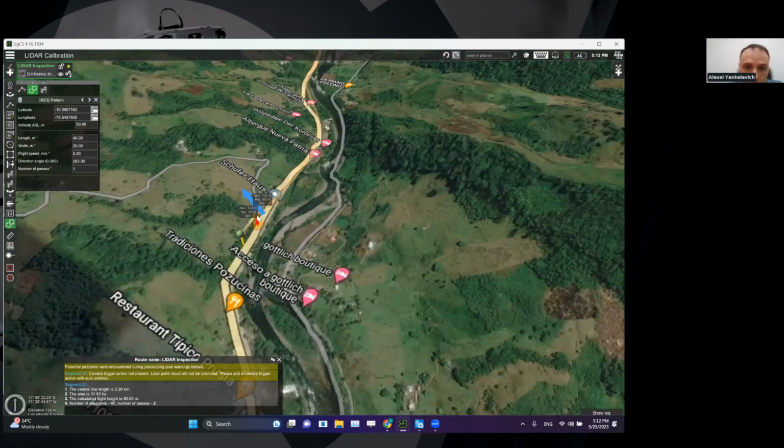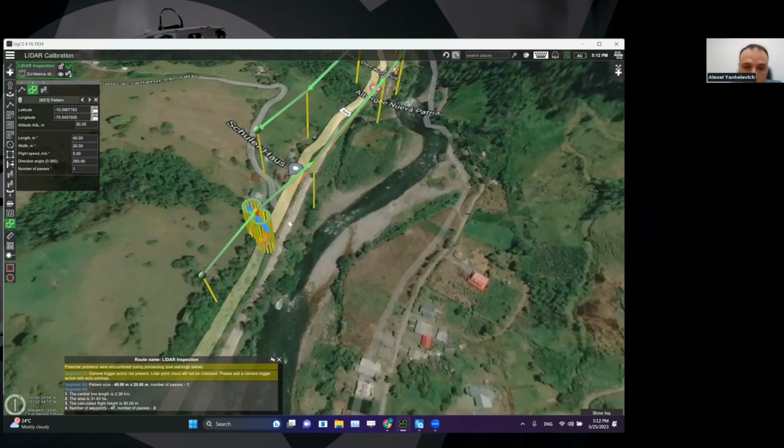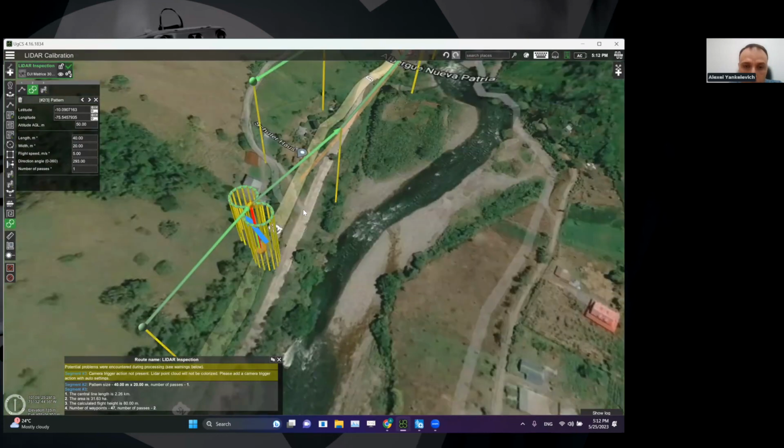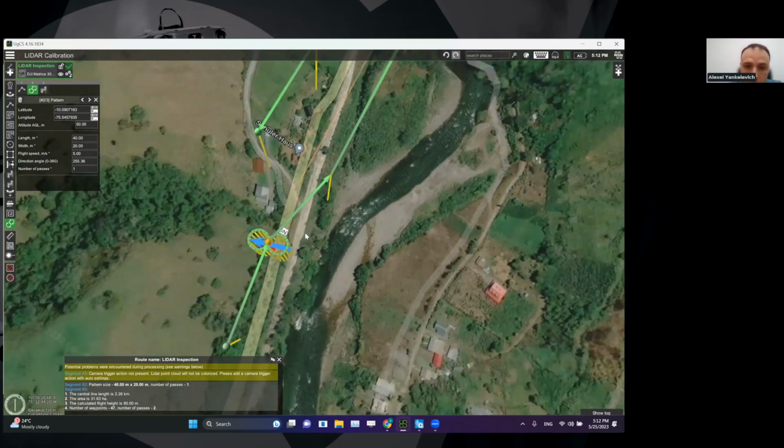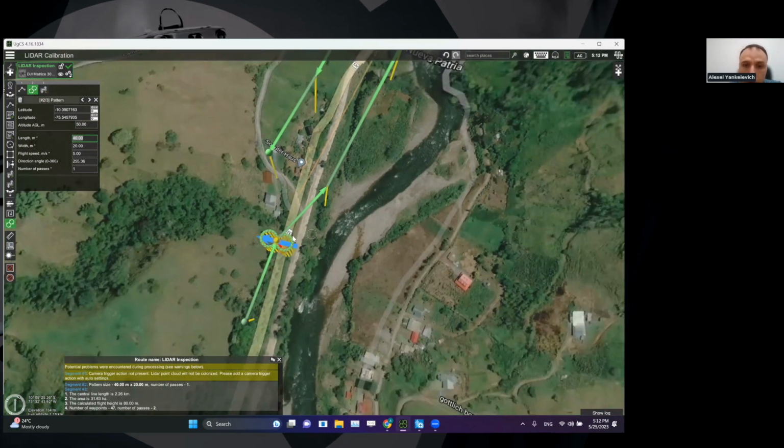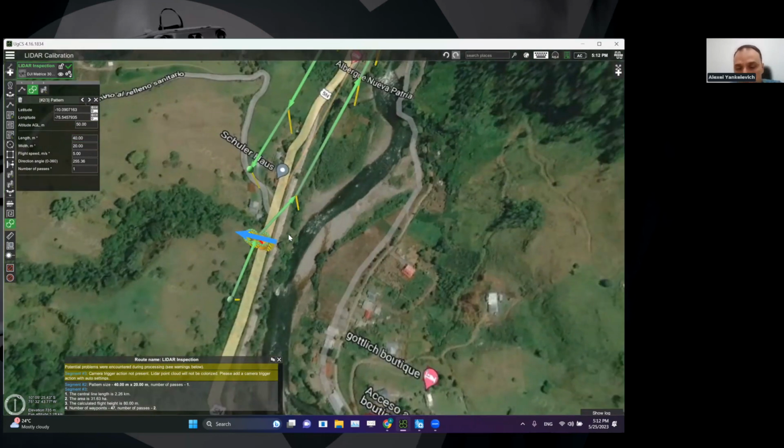So here it is. Yeah, so this is how it looks like. So it's an 8 figure. You can adjust it slightly. So you can adjust rotation, you can adjust the altitude of this figure. Also, you can adjust length and width. Yes, and you can add as many figures as you need.